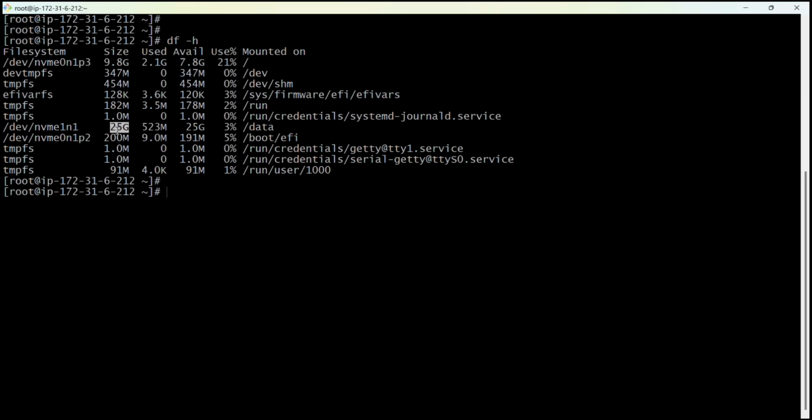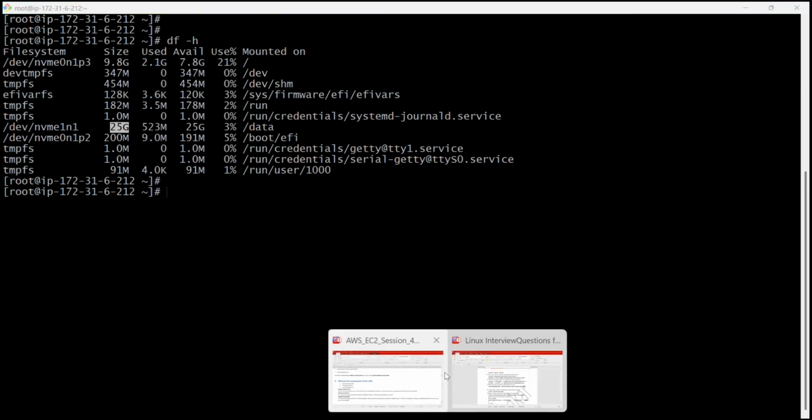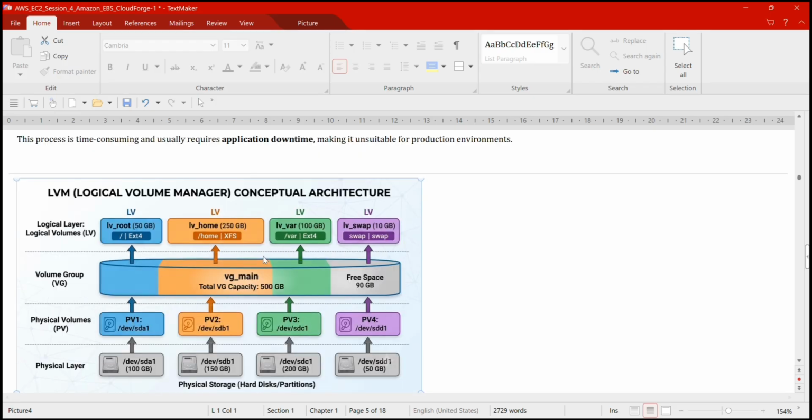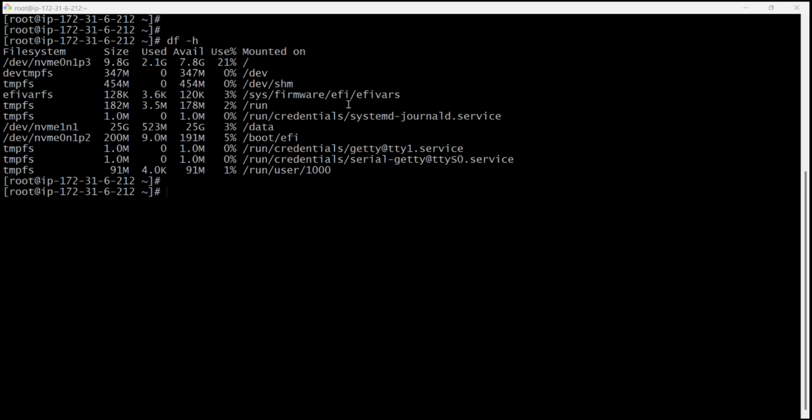Instead of that, using LVM, I will create multiple EBS volumes and make them into one group, like I showed earlier in the diagram, and I will utilize the space from there for the multiple mount points. Hence, we can also save on cost. So we will implement LVM practically now.